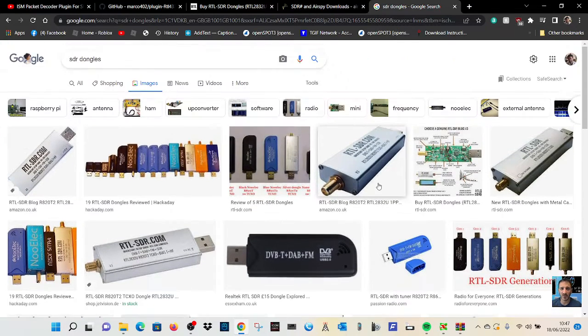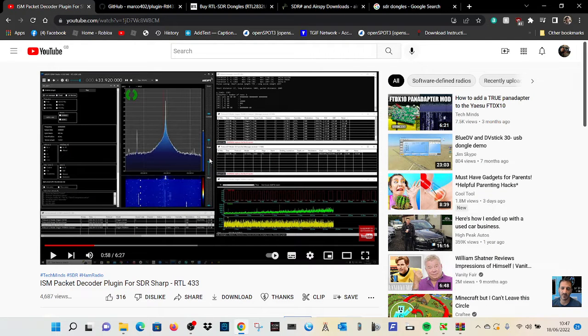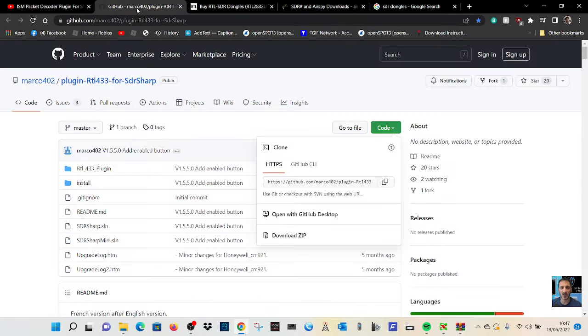So if you've got an RTL-SDR dongle, hopefully you've got an original one. I've been watching TechMind's video and he's downloaded a plugin for an ISM packet decoder. So it picks up the sort of data packets from things like, I don't know, your key fob or your tire pressure sensor, weather stations, and so much more. So I thought I'd have a go at downloading this.